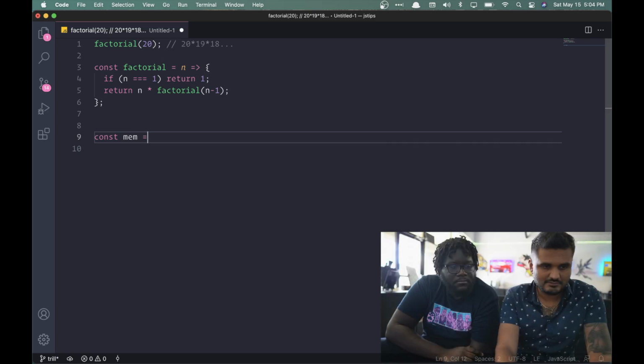And so what Memoize does is it returns a cached version of a function. So for example, if we have, let's call it Memoize, and let's just return an empty function for now.